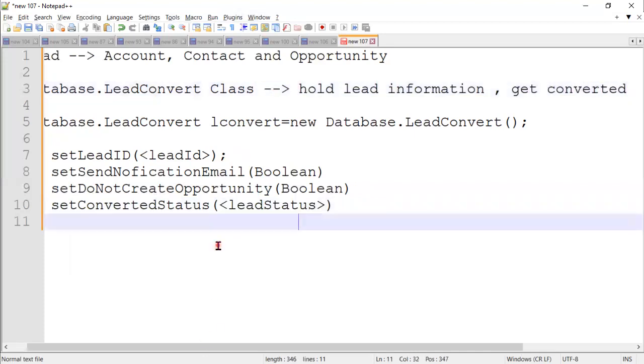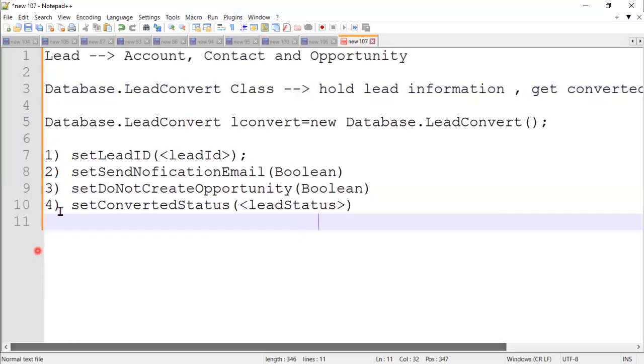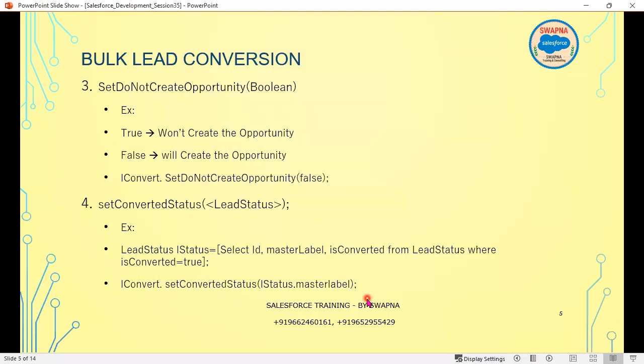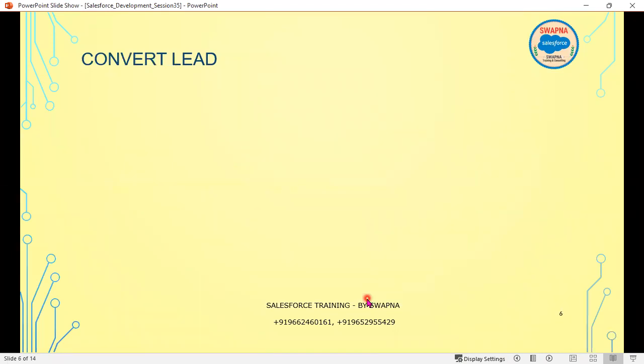Those details will be stored within this. Now, this is just holding it. But in order to convert a lead, we have another method, which is called Database.convertLead.